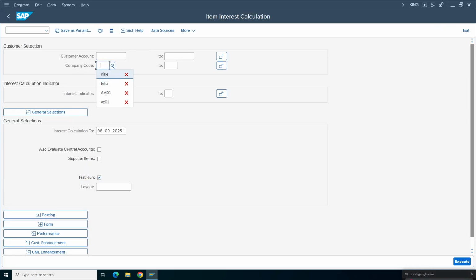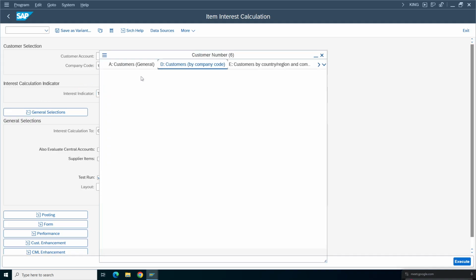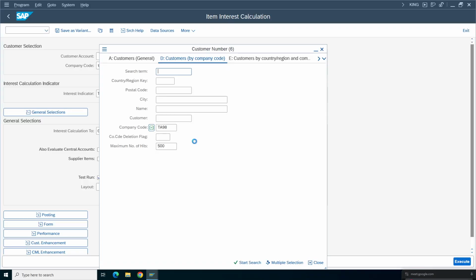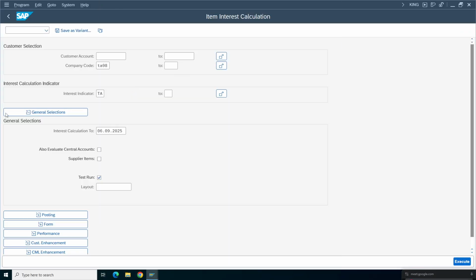Company code. What is the company code? TA98. And what is the interest indicator? TA. And what is your customer? Better give customer also. If you don't give, it will calculate for all the customers. In our case, we have only one customer, so if you don't give also, it's okay. So interest calculation up to, I want to calculate for the first month. Okay, we'll see how it calculates.